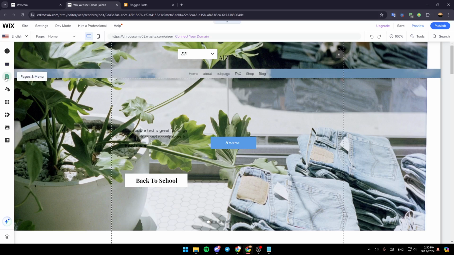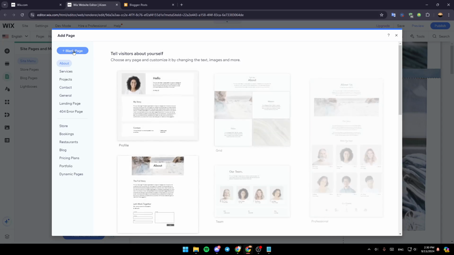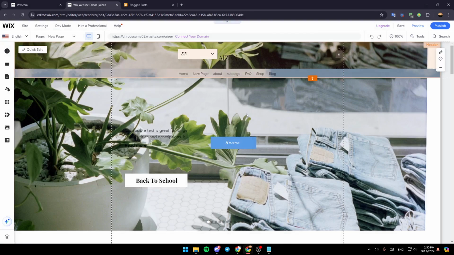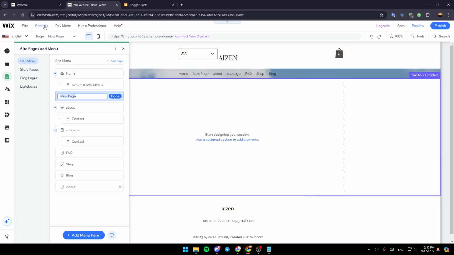First of all, go ahead and click on pages and menu, and then we're gonna go to site menu, and then I'm gonna go and click on add menu item. Then I'm going to choose add a new page, and then I'm gonna start a normal blank page. So right now, make sure you are in that page.